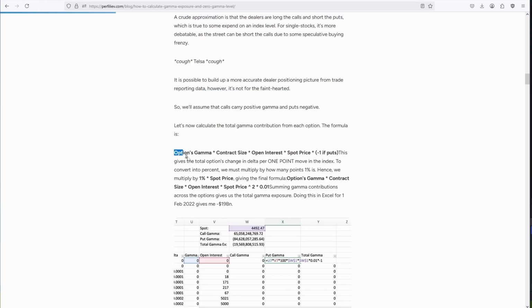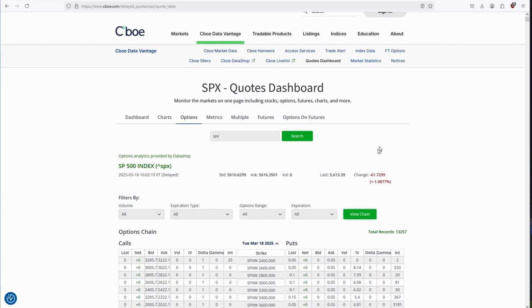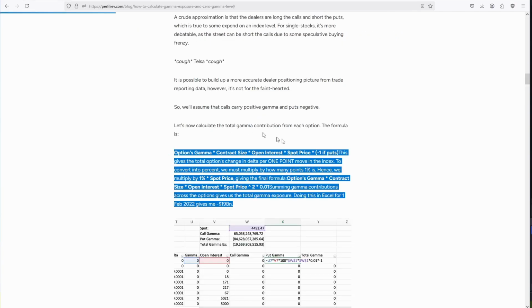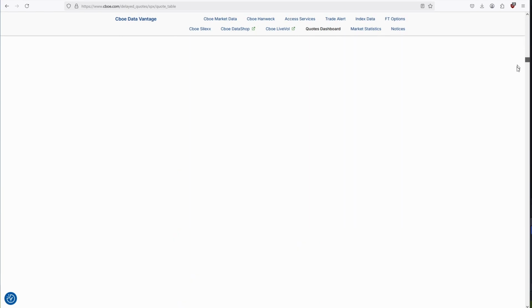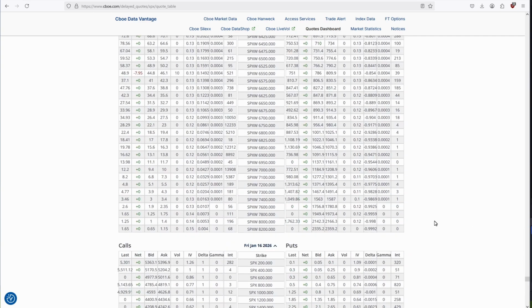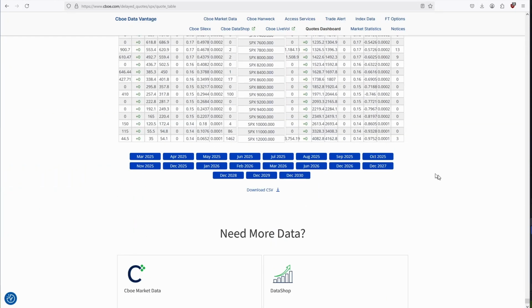This is the formula for calculating gamma exposure. The main things you need are the spot price, gamma, and open interest. You can get this from Thinkorswim, or from the link I just showed you, this CBOE site right here. So our SPX data has probably loaded. What you'll do is scroll to the bottom right here and download this CSV. I've already downloaded it, so I'm not going to do that.